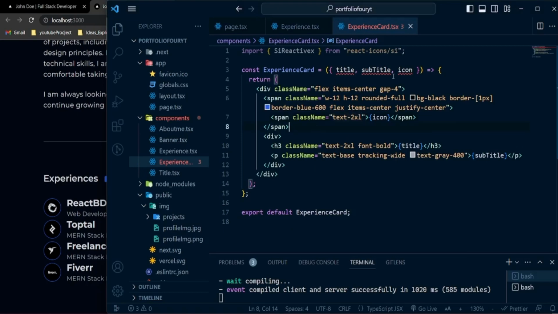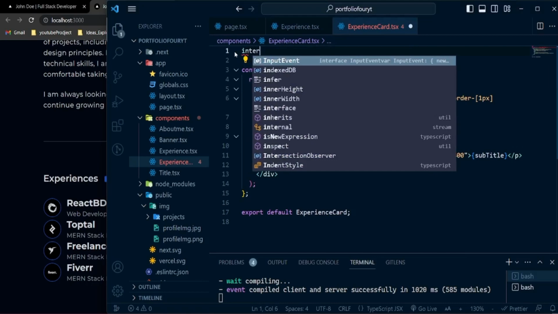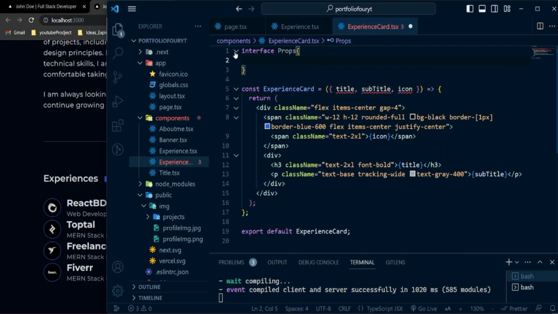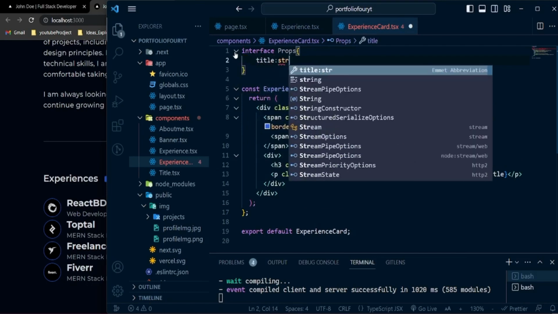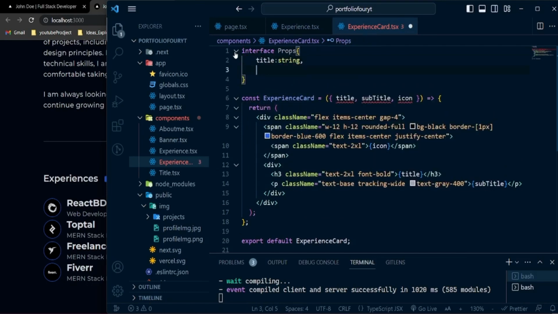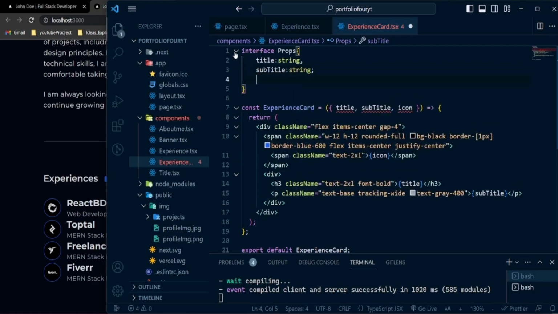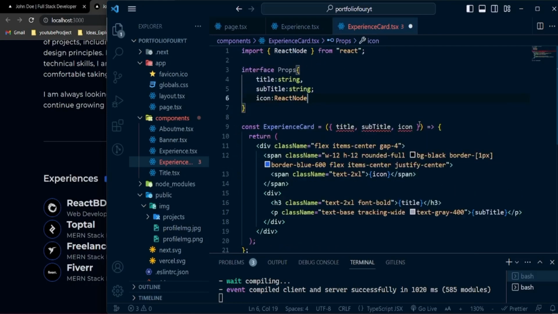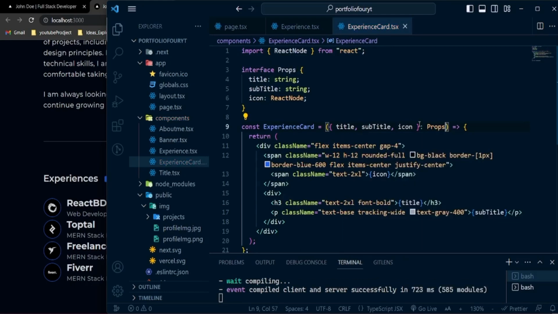Now I also need to create that interface, or you can put the types the way you like. I'm going to use an interface for the props, and it will be the title, which will be a string, and the subtitle, which will also be a string, and the icon, which will be ReactNode. And over here, I need to pass the props. You see the TypeScript error is gone.